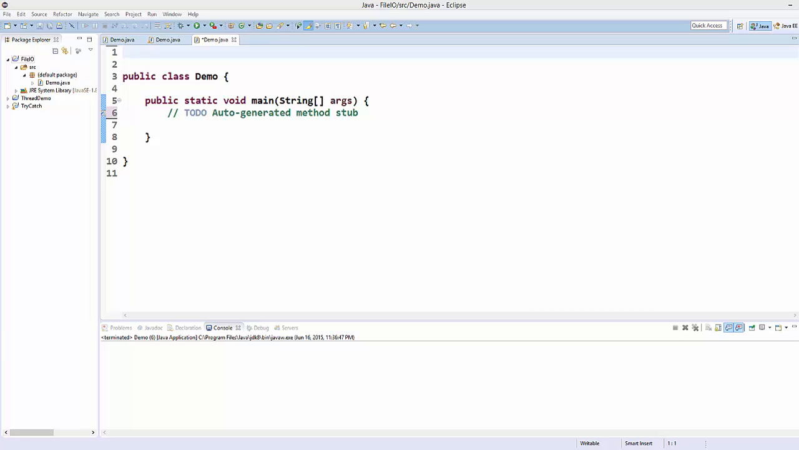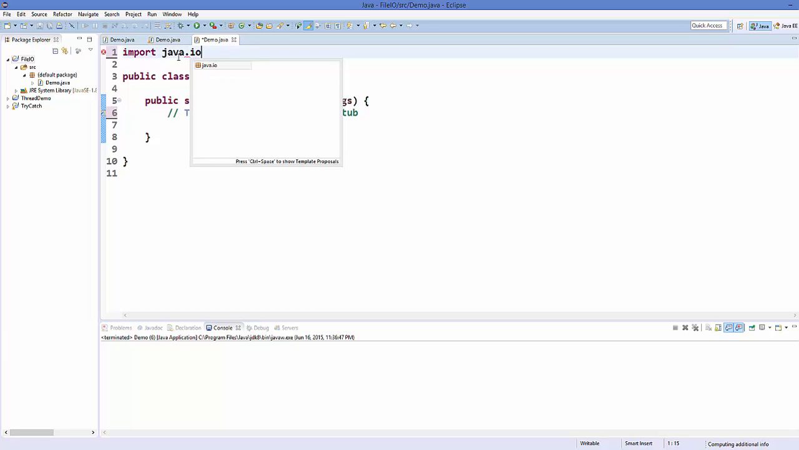In this video we will see how we can create a text file and write in it using Java. Now to create a text file we need to import a package called Java IO. So to import a package you need to just write import at the top and then java.io, okay, and then we can add the classes which are present in this package.